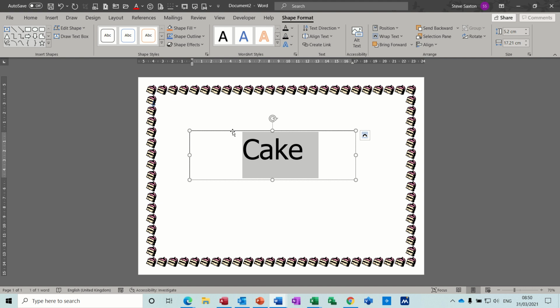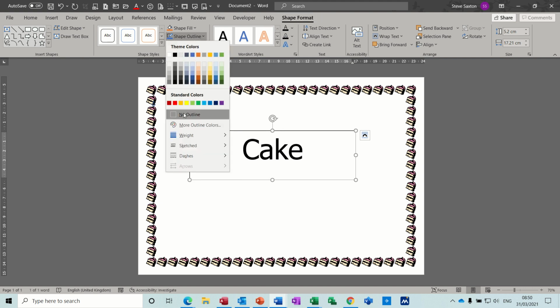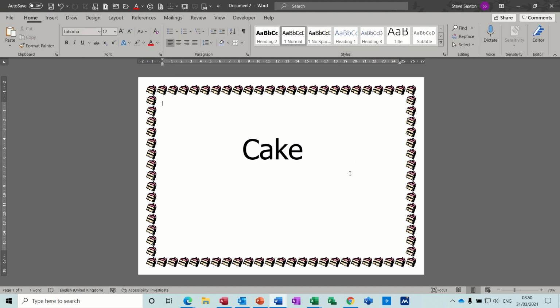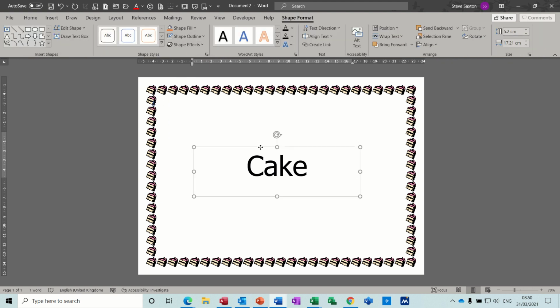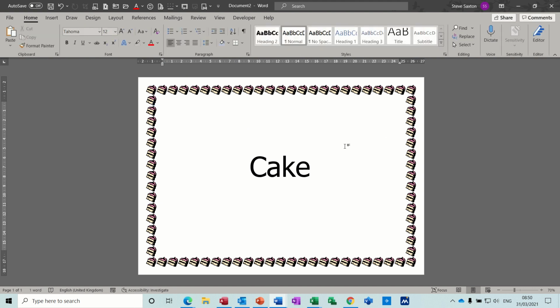I don't want this box there, so you click on the line, shape format, you want to get rid of the shape outline, no outline. So when you click off that, it's still there, but you can move this into the center if you want, like so. So that's how you do a certificate type diagram.